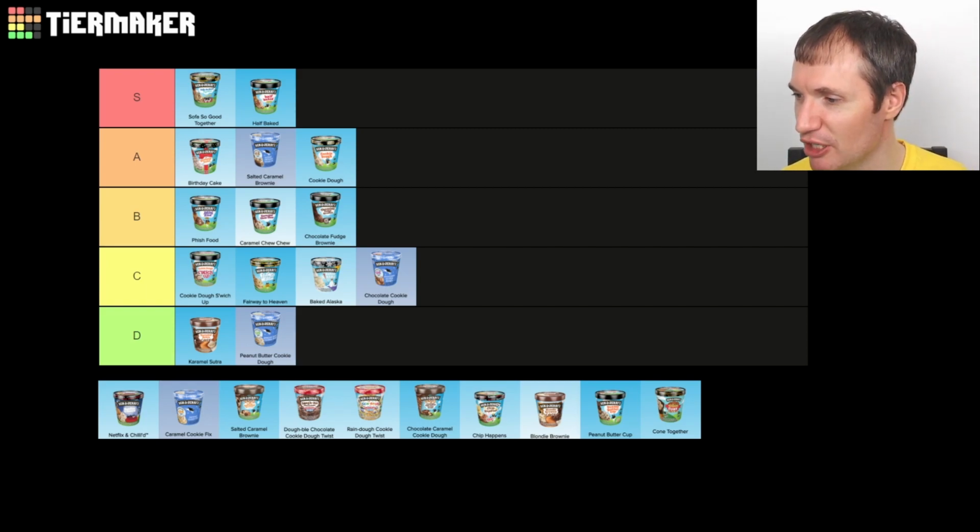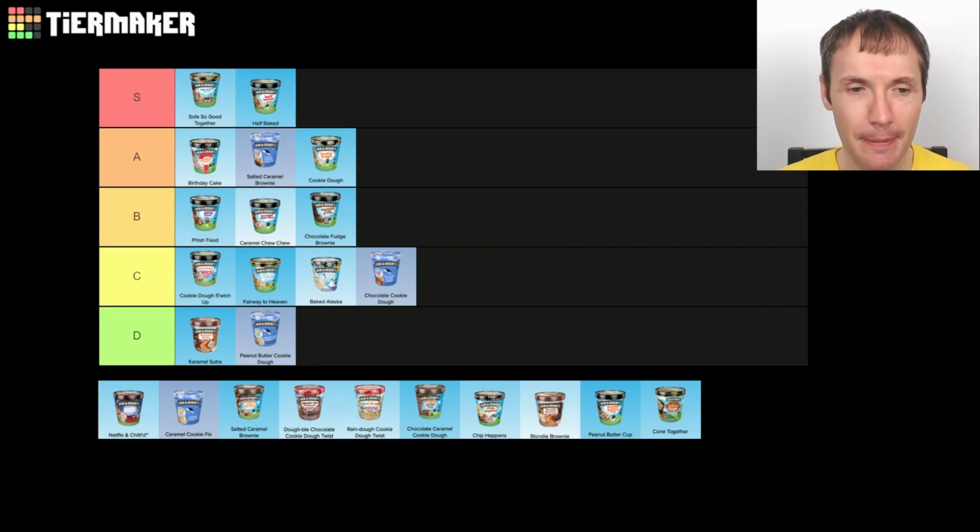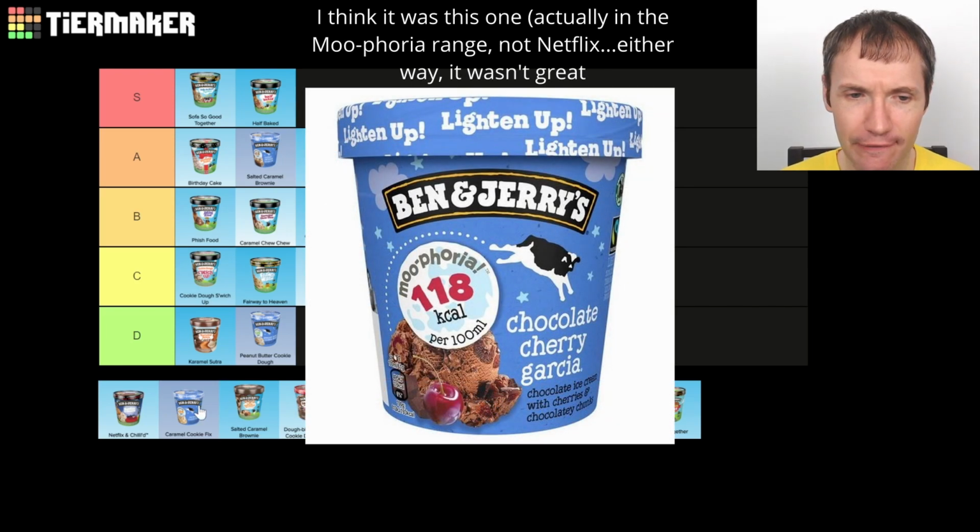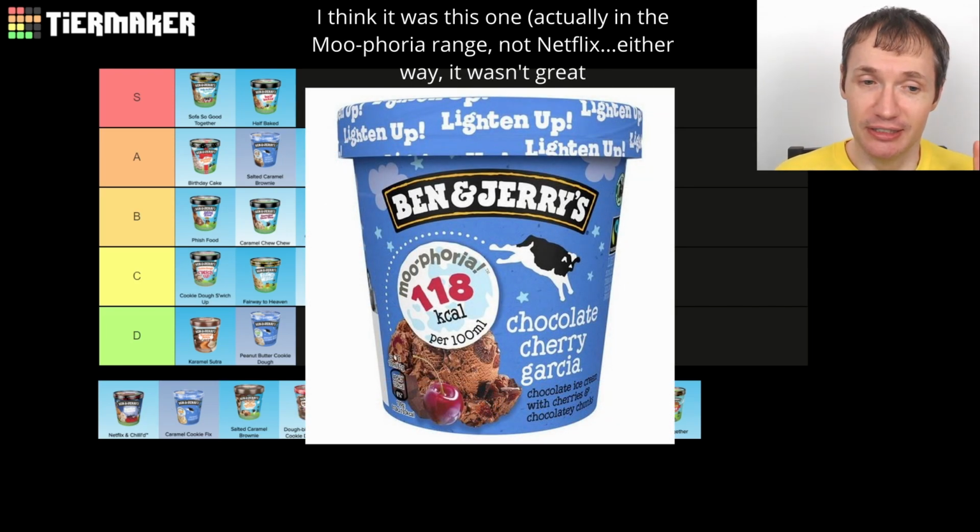Right, next, Netflix and Chilled then, this one. So what's this one? Peanut butter dairy ice cream with sweet and salty pretzel swirls and brownie pieces. Yeah, what was that cherry one? They did a cherry one, didn't they? I'm not sure what happens to that.